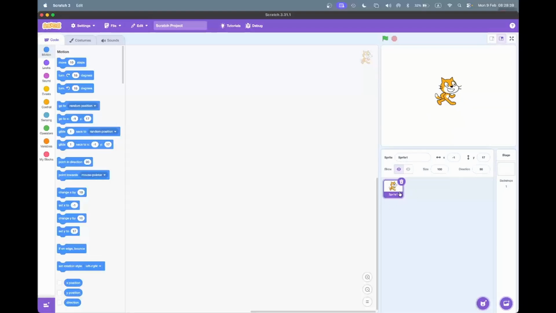Down below is where you will see all of the different sprites or assets that you make for your game. This is where we're going to add our different NPCs, our different characters, all of the objects that we need. They're all going to go in here.